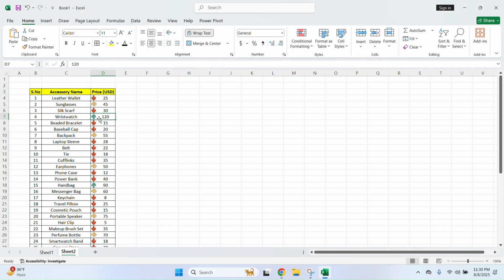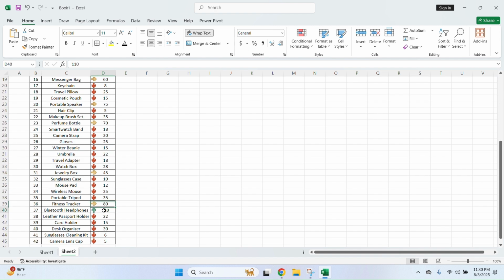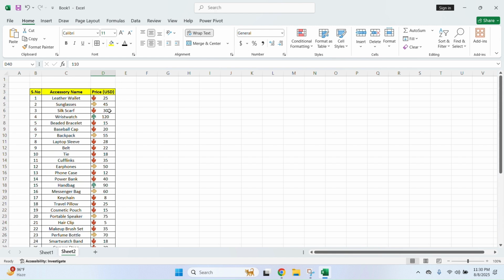Icons, there are different icons. For example, 120 is the highest value, so the arrow is green and upward, while some are medium, that is yellow, and these are red and go down.